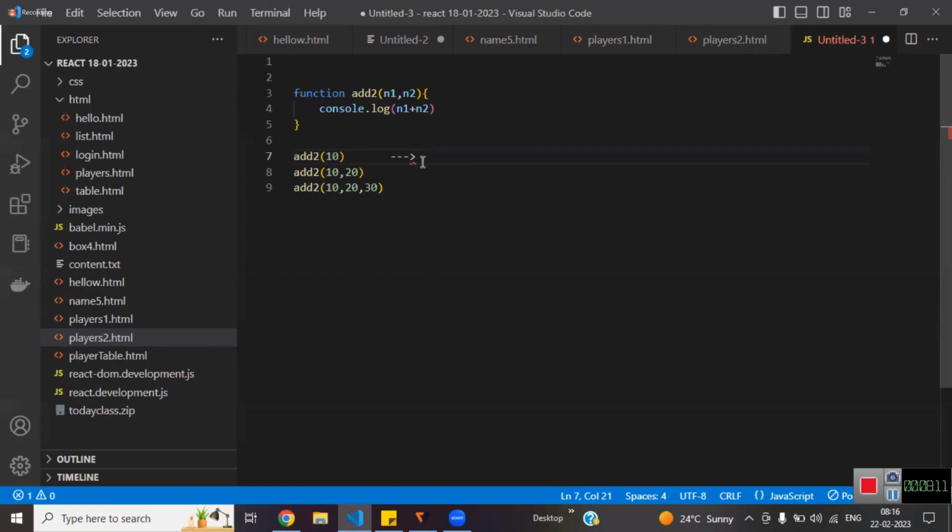First line: undefined. Not undefined. You are accepting two arguments, but you are not passing them at once. Why? Because you pass only one argument. So that argument is assigned to n1, so the n1 value is 10.